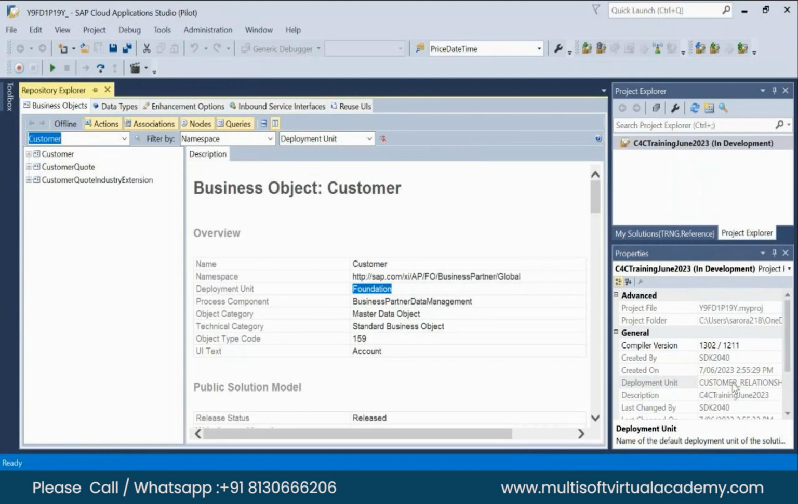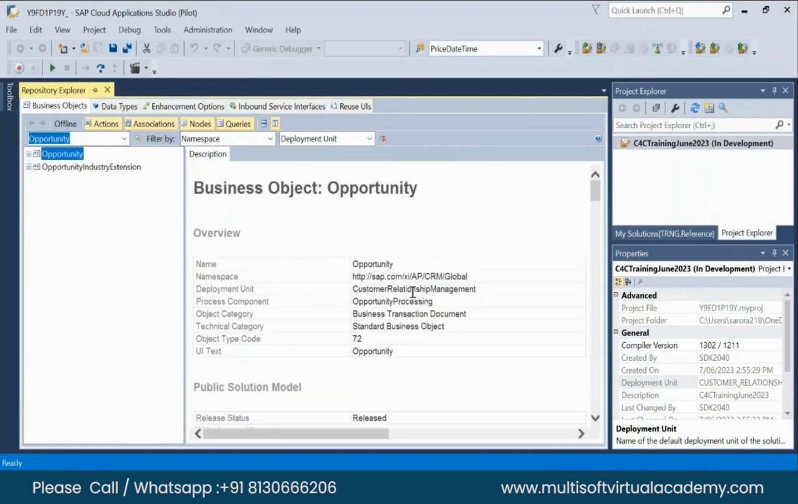But we have many methods by which we can do this. We have internal communication. We have some other ways also, which you will learn by practice. It's possible, but it's not straightforward. And if I look at opportunity, you click on it and you will see the deployment unit is CRM. So you can just check what your deployment unit is.